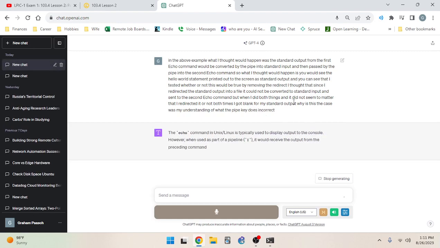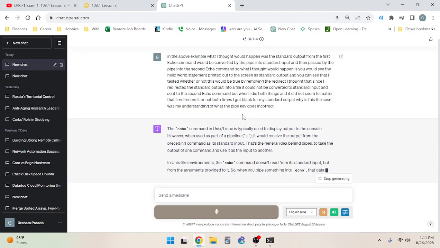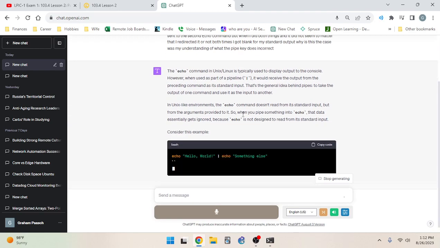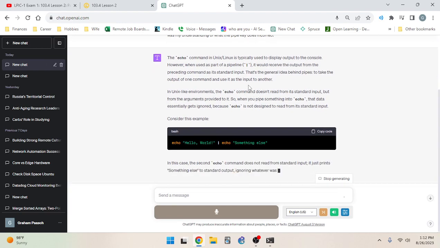The echo command in Unix, Linux is typically used to display output to the console. However, when used as part of a pipeline, it would receive the output from the preceding command as its standard input. Yes. That's the general idea behind pipes. To take the output of one command and use it as the input to another. Yes. In Unix-like environments, the echo command doesn't read from its standard input, but from the arguments provided to it. So, when you pipe something into echo, that data essentially gets ignored, because echo is not designed to read from its standard input. Oh, okay.